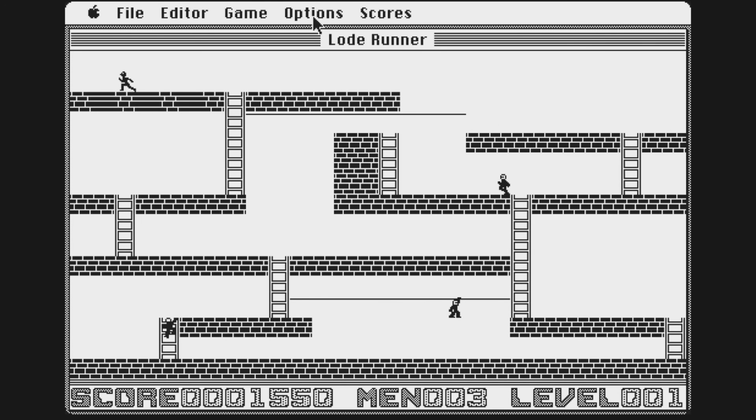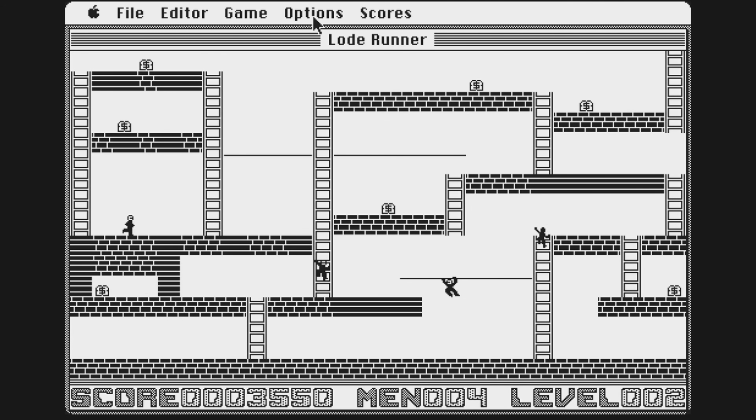Get all that money. Get out of here. One of the guys got the money, I think. We get that. Okay, there we go. Ladder out. Lode Runner completed. Victory. Oh, that was close. Yeah, this is pretty nice.